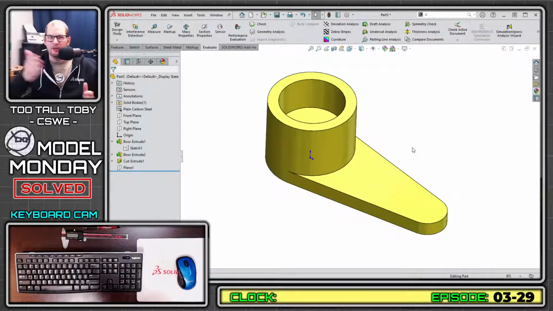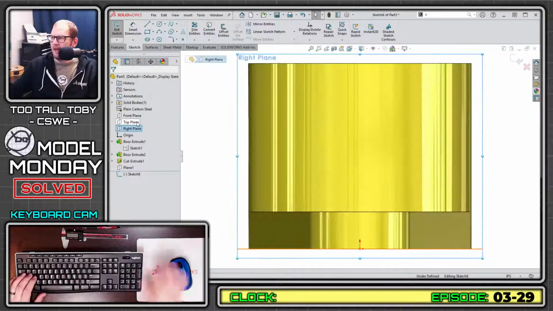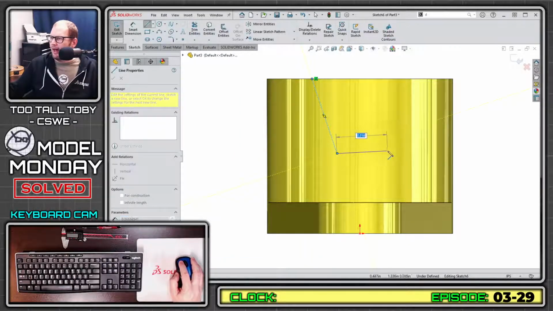You don't have to go over to the tree and find it. Just do it right there. Right plane, begin a sketch, orient my view, S key, extrude cut. This is kind of like a feature creation thing where I knew that I was going to be cut extruding through all in both directions.